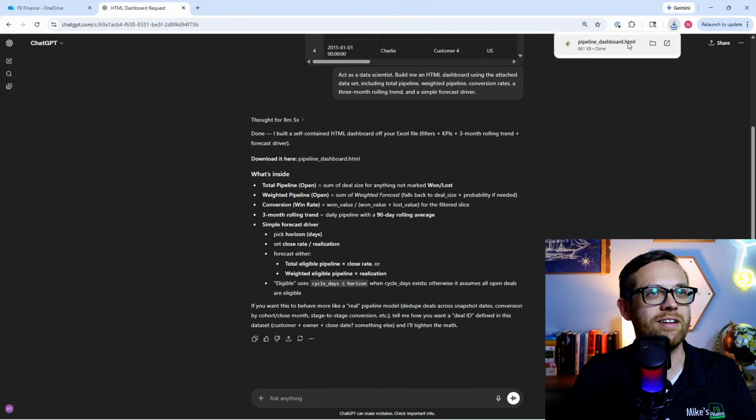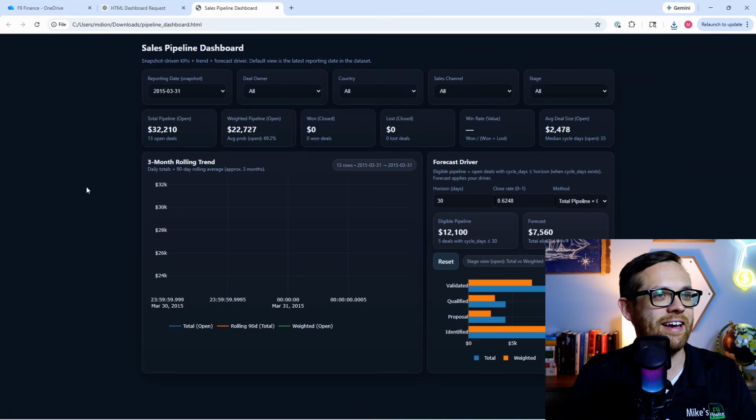We're going to open up our dashboard, and here it is. Now, that is pretty darn good for AI. I mean, look at this. It's an entire essentially web page. We've got all of our validated, qualified, proposed, identified leads. Here's our pipeline, forecast drivers, 3-month rolling trend, essentially everything we asked for.